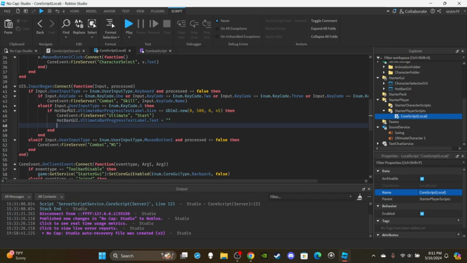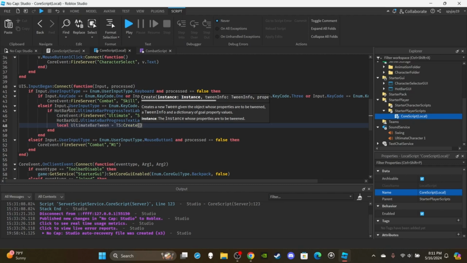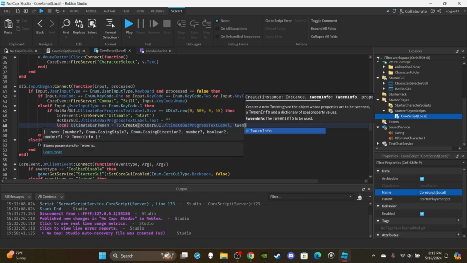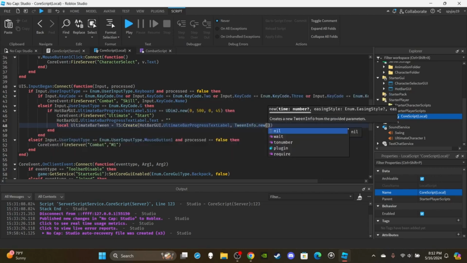And then I'm going to set up the ultimate bar tween. I'm going to say local ultimate bar tween is equal to TS create. If you don't know what this means, when you activate the ultimate, the bar slowly goes from right to left, showing you how much time you have left until your ultimate runs out. So that's what we're about to make. I'm going to put hotbar dot ultimate bar progress text label, comma, tween info dot new. Put however many seconds you want. I searched it up, and for The Strongest Battlegrounds, it's 45 seconds, so I felt like that would work, but you can put whatever time you want.